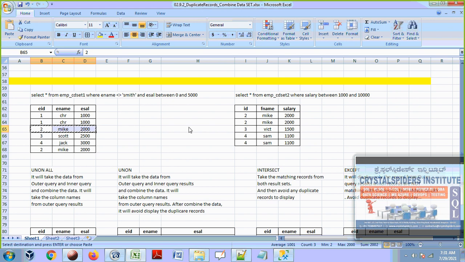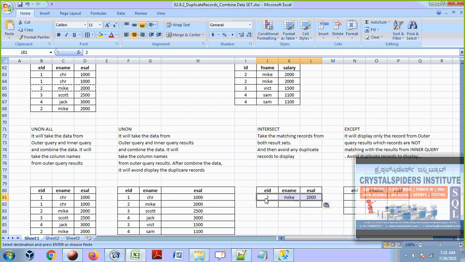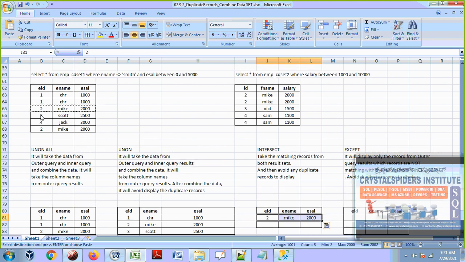Then take this record, because this is a common record. These records are matching in both result sets, so it will take that record, 2 Mic 2000. And then go to the fourth record. The fourth record is 3 Scott 2500. Is it there? It's not there. Here the IDs are matching, but the names are different and the salaries are different, so it will not be considered the same record.